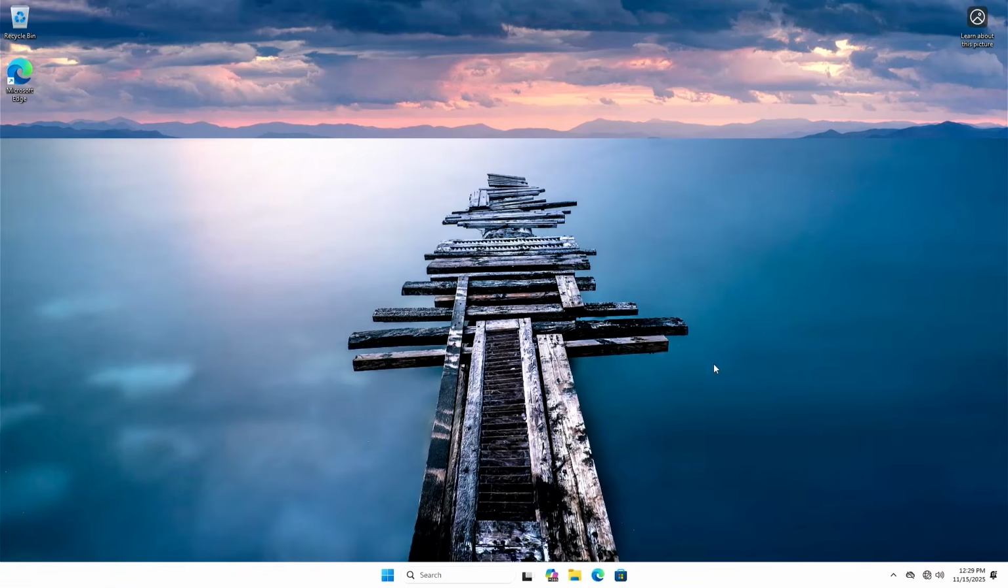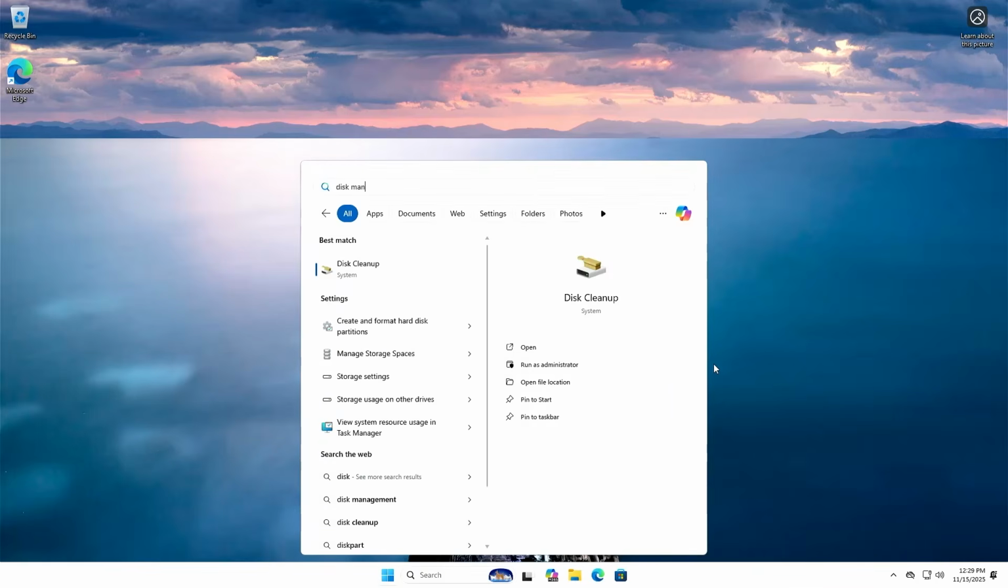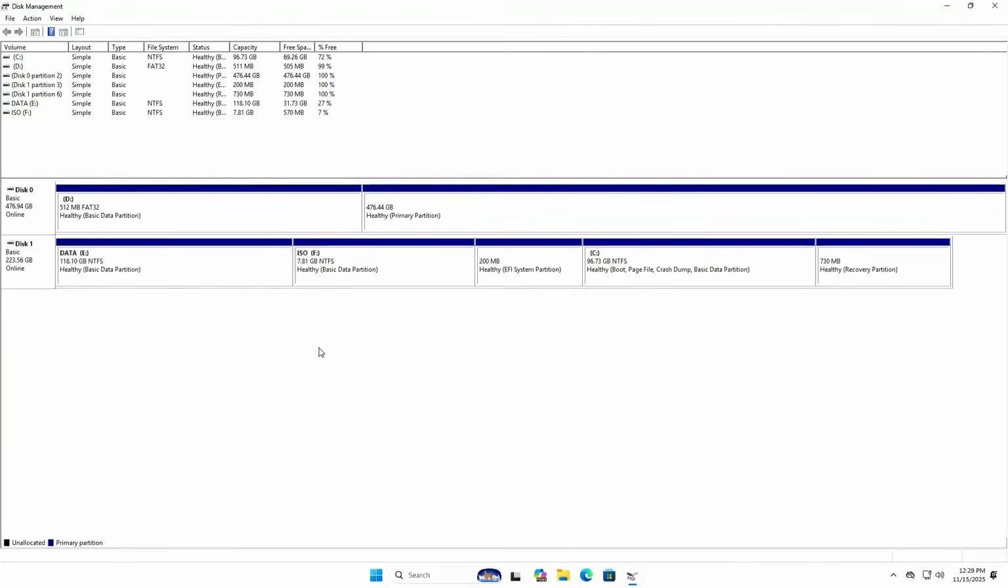Now I'm going to plug back in my Ethernet connection, and now I'm going to open up Disk Management, Start, Disk Management. And so we see here disk 0 is my SSD. This is where I have Linux Mint installed. And disk 1 is my NVMe drive. This is where I have Windows 11 installed. And so there's my data partition, the ISO partition, the EFI partition just for Windows, and my C drive, and the recovery partition.